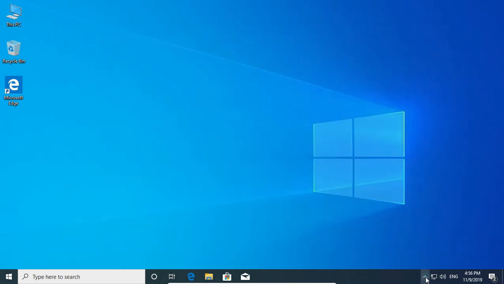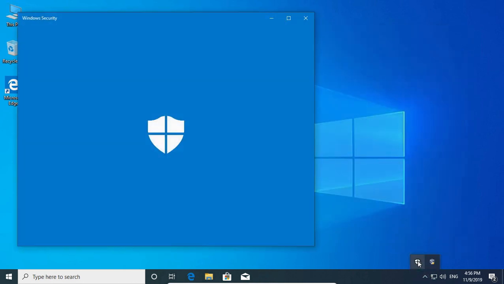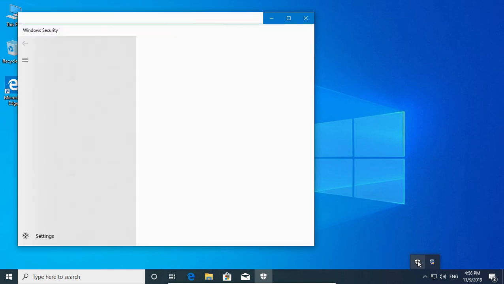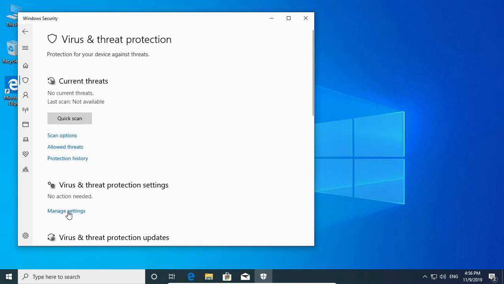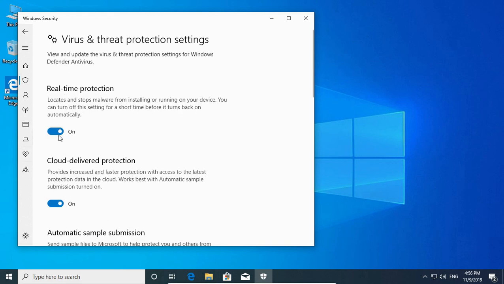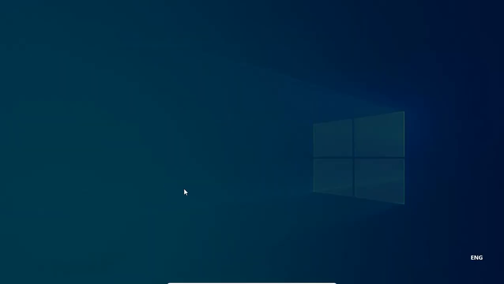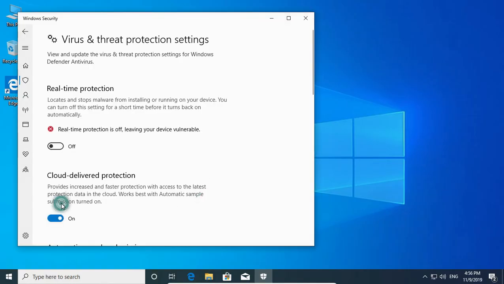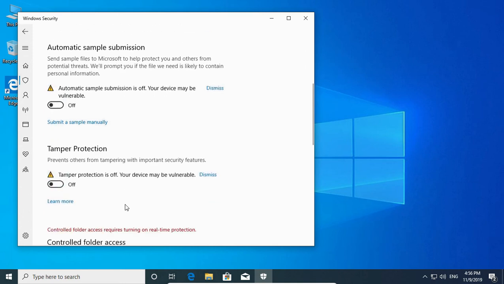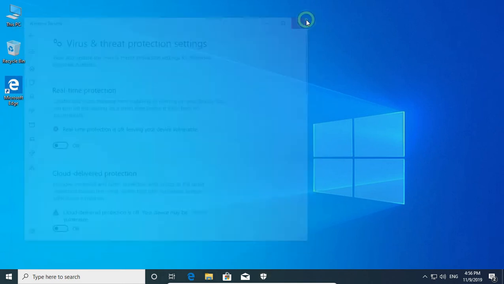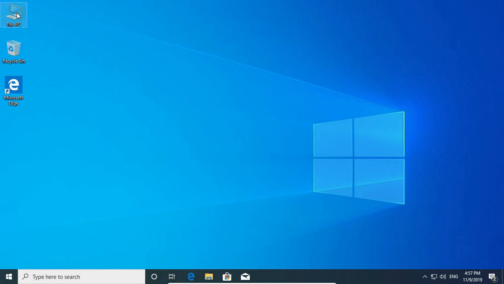So first of all, you must deactivate your Windows Defender system. So open your Windows Defender and then from here go to virus and threat protection settings, manage settings, and turn off these features. Yes, off, off, and off. All of them are off. Good. So let's go to this PC now.